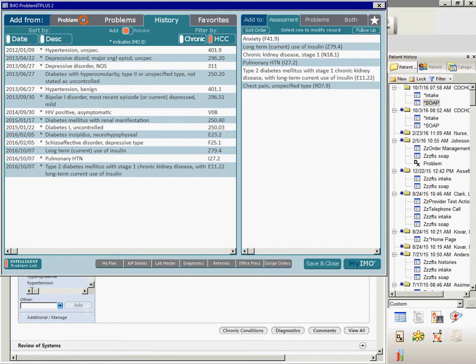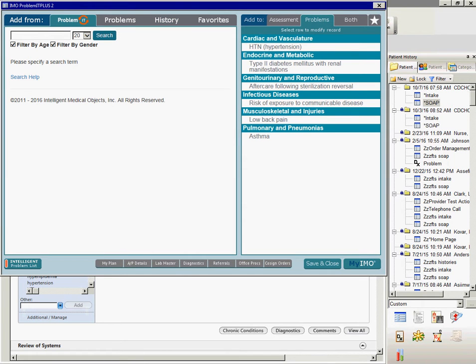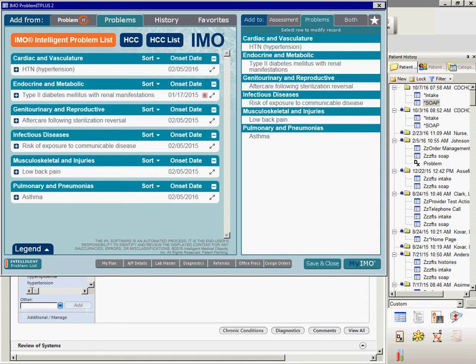So now I'll move on to the Problems tab. It works exactly the same. This is my current problem list. If I wanted to add to this problem list, I could either search for a new problem. This list should mirror the Problem tab on the right-hand side. It's just listing my current problems.